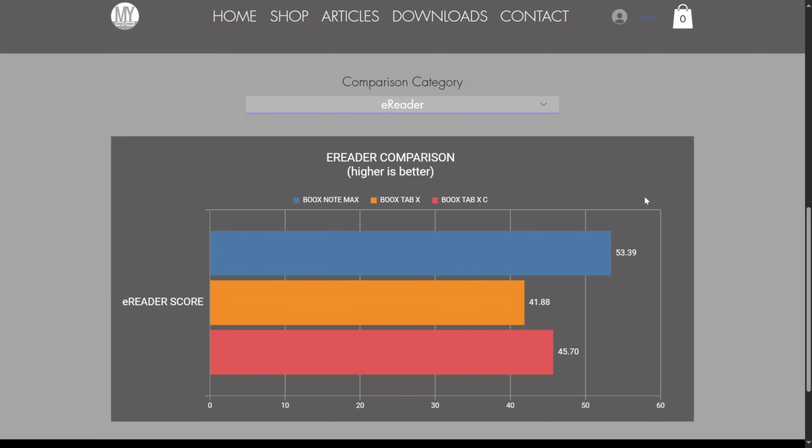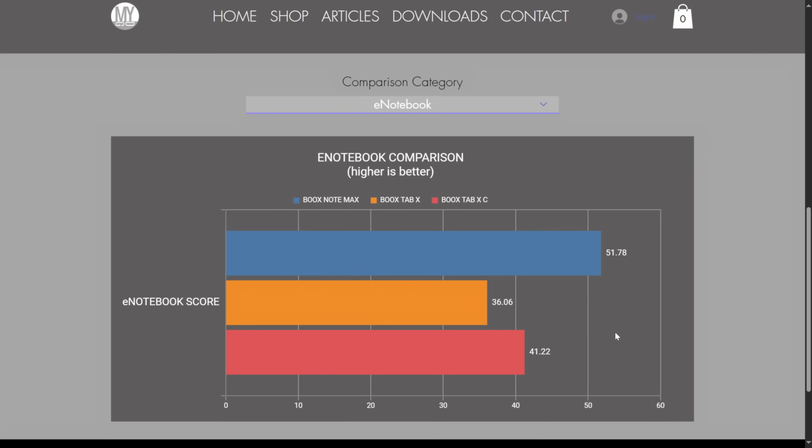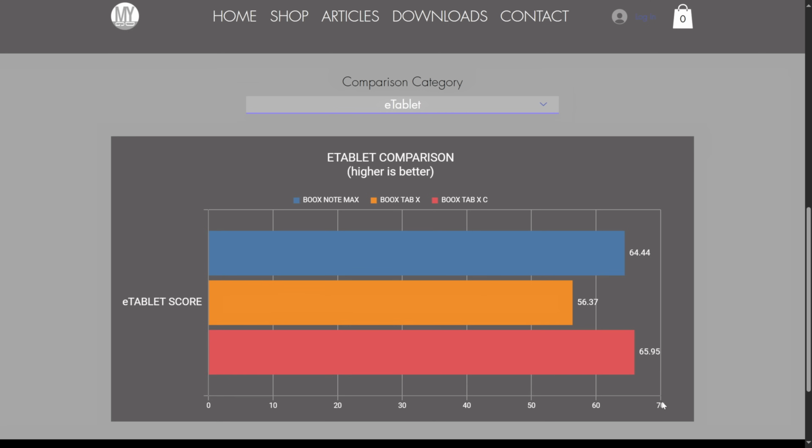When comparing the e-reader category, the same type of relationship remains with Note Max 1, Tab XC 2, Tab X 3. Same thing continues in the notebook category as well. And predictably here in the e-tablet category, the Tab XC edges ahead of Note Max simply because it does have that advantage of having a front light and having a color screen. And because it does have that front light, the Tab X is also narrowing the margin.